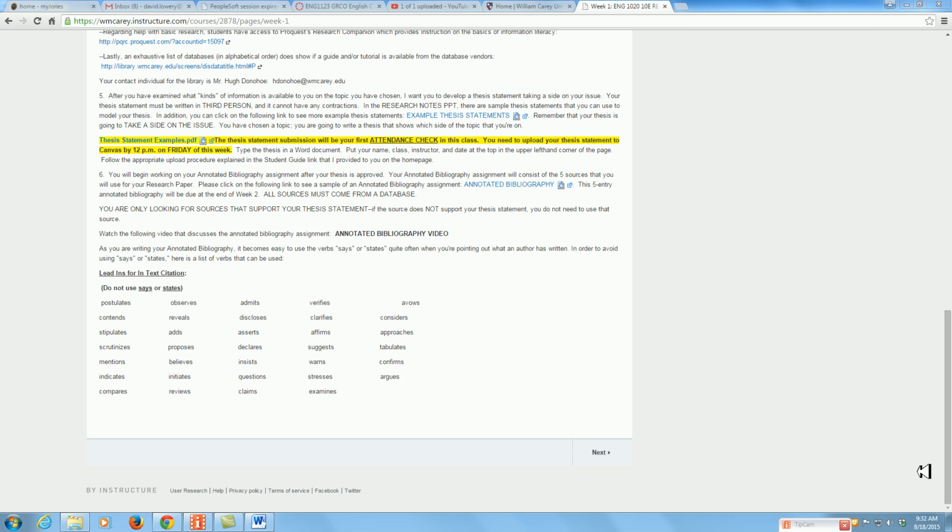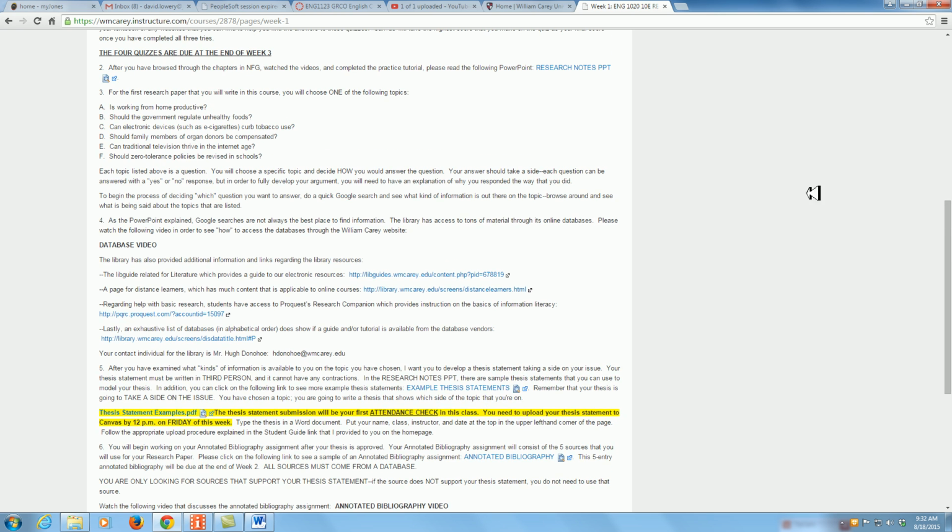At the bottom of Module 1, you'll see that you're going to be writing an annotated bibliography once you decide on a specific topic from the list of topics that I've given you here, the 6 topics. You'll choose the topic and you'll do a brief search to determine which side of the issue that you're on. You will choose one side. They all have a yes or no response, but you choose one side of the issue, and then you'll do a brief Google search in order to determine what it is that is out there on that issue.